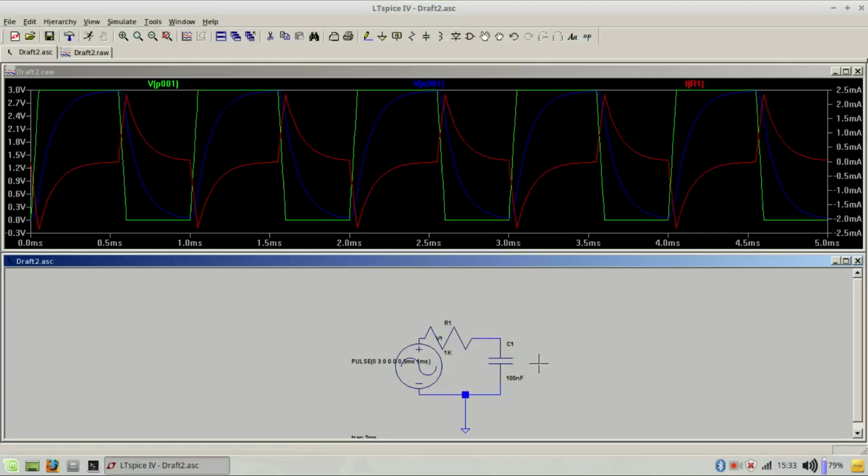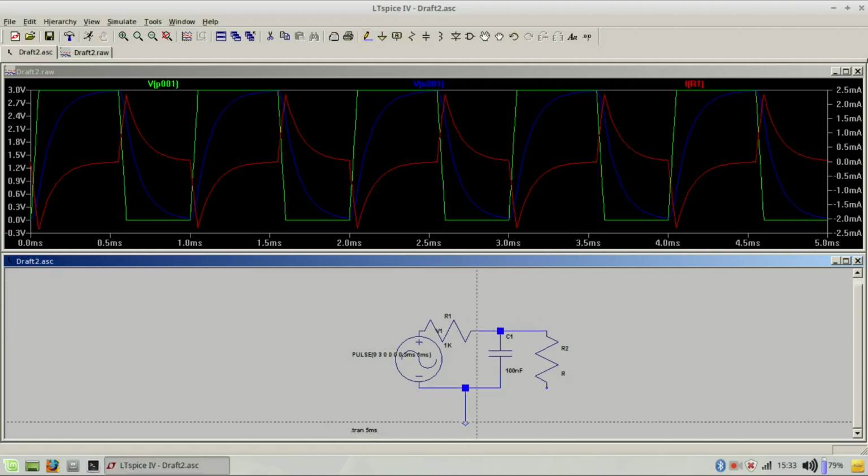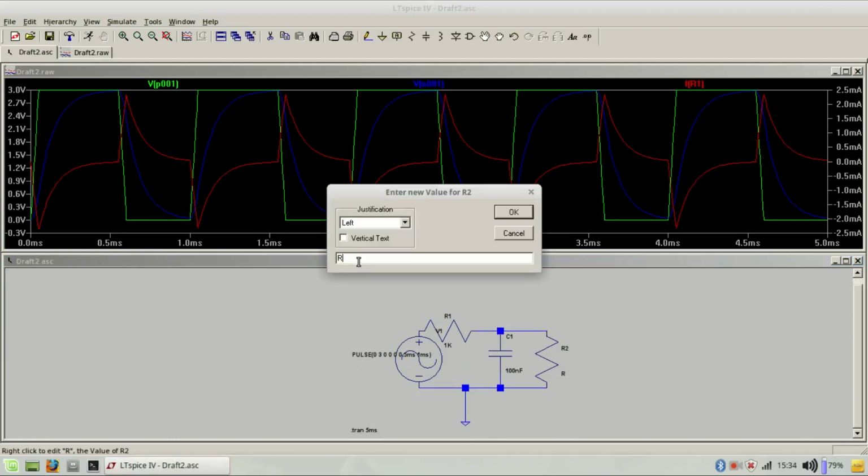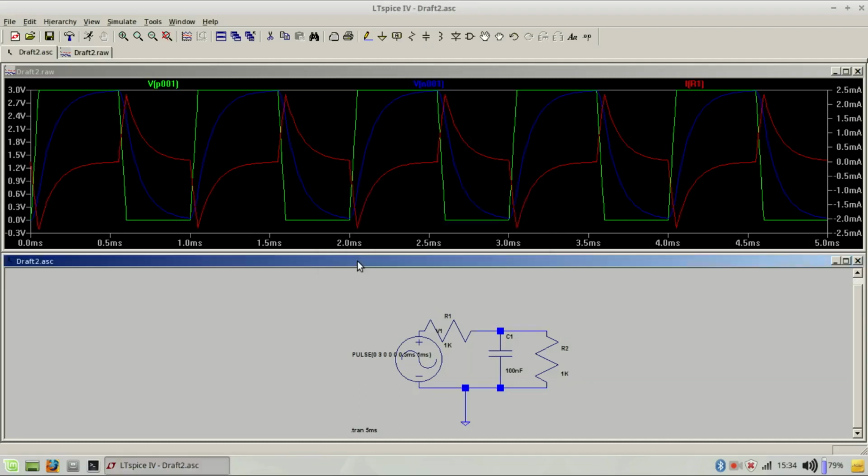So let us do that. So we add a resistor like this here. We use line to connect this. Now we have to assign a value for this. So I'll put 1K for this also, similar to what we did in our resistance. So 1K, this is 100 nanofarad, this is 1K, right? And our pulse is of width 1 millisecond, duty cycle 50%. So now let us run the simulation again.